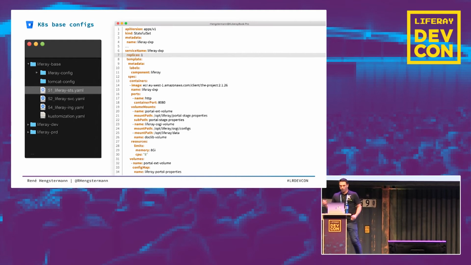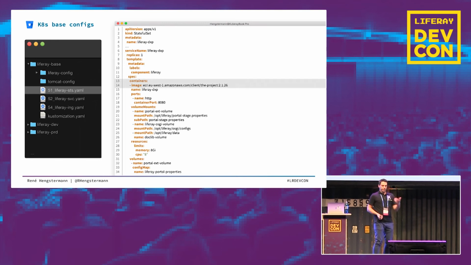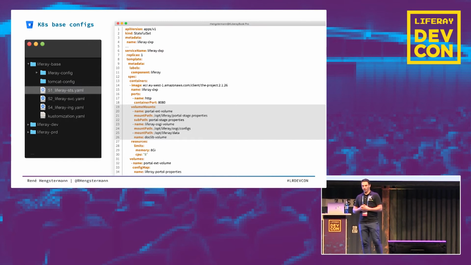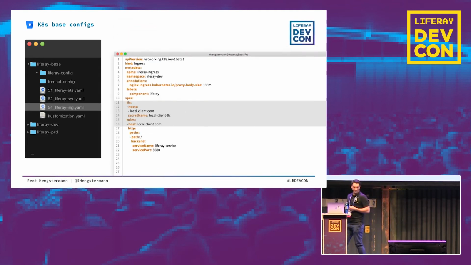Then here we have the full-blown stateful set, where, for example, we set the replicas. Also, we define the image to use, and also the volume mounts. Here you can see that all of the configuration files are really injected into the container at runtime. So, for example, Tomcat configurations, OSGi configurations, portal-setup properties, all of those are stored inside of the Kubernetes cluster, are fully transparent, and are used in those environments where they need it.